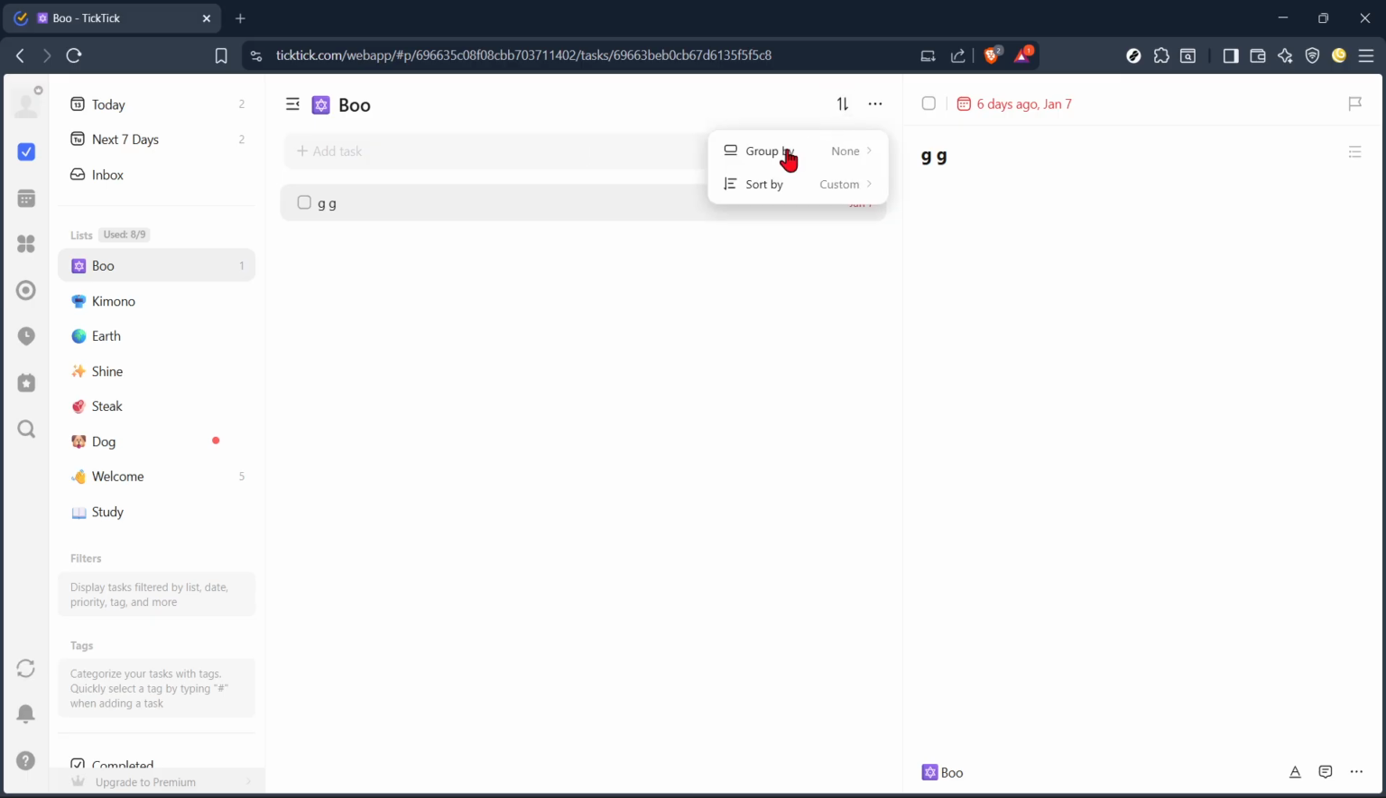Now let's sort tasks. Click Sort By. Choose Date if you want tasks arranged by due date in ascending or logical order.